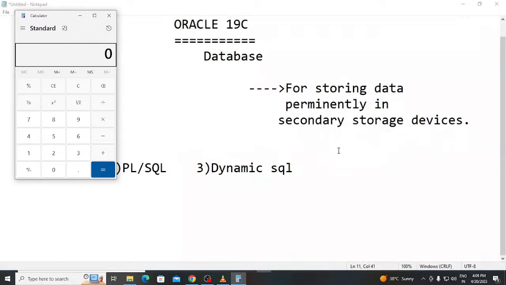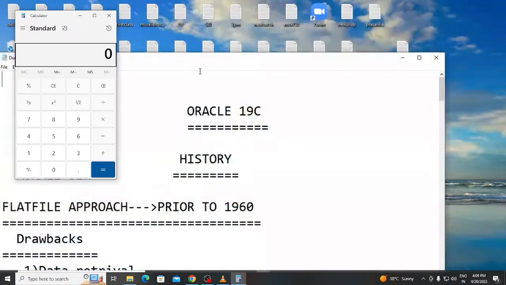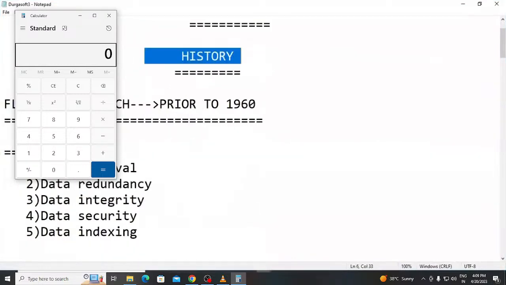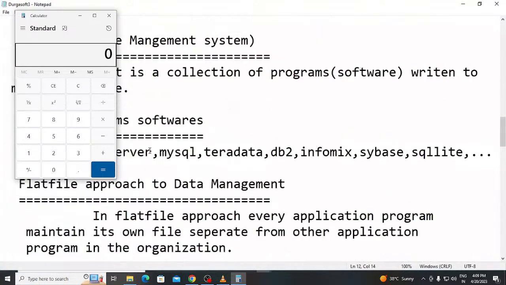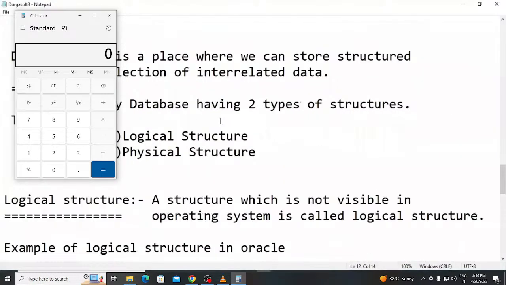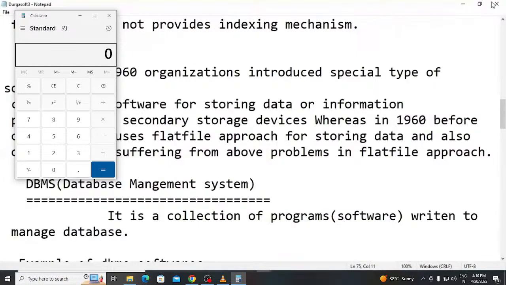In this course, we are covering SQL, PL/SQL, and dynamic SQL. One of these days, we will also tell the history. Not Murali sir's history, but the history of databases. In olden days, the flat file approach was there, and what the drawbacks were. Then what is a database, and what is DBMS and RDBMS and the differences. We will learn all these things one of these days.